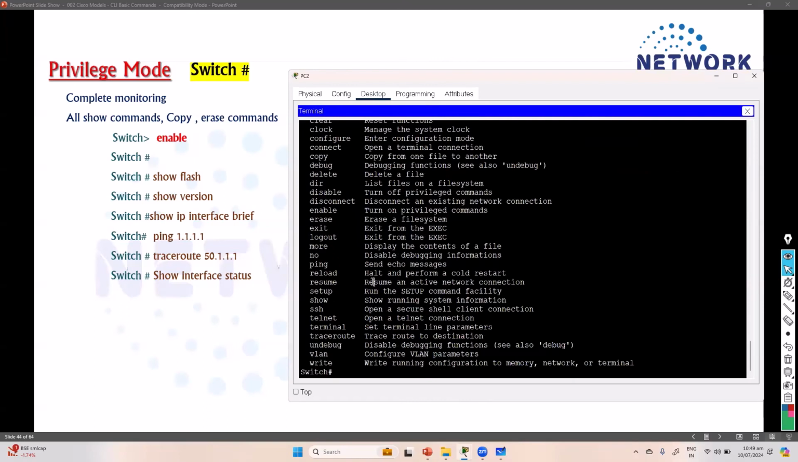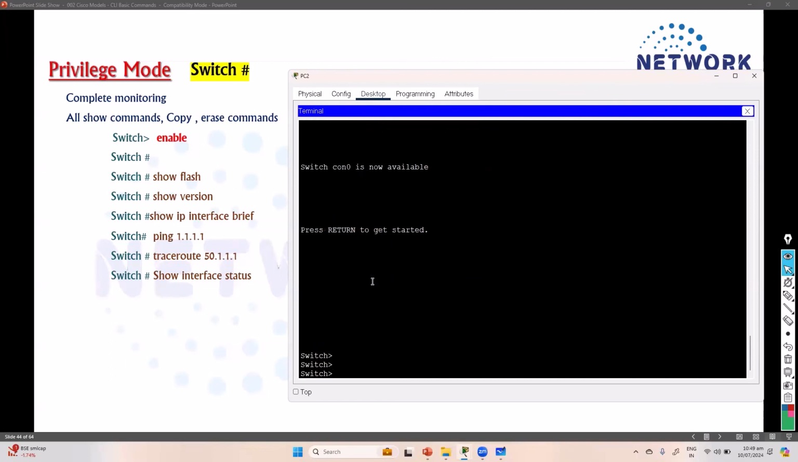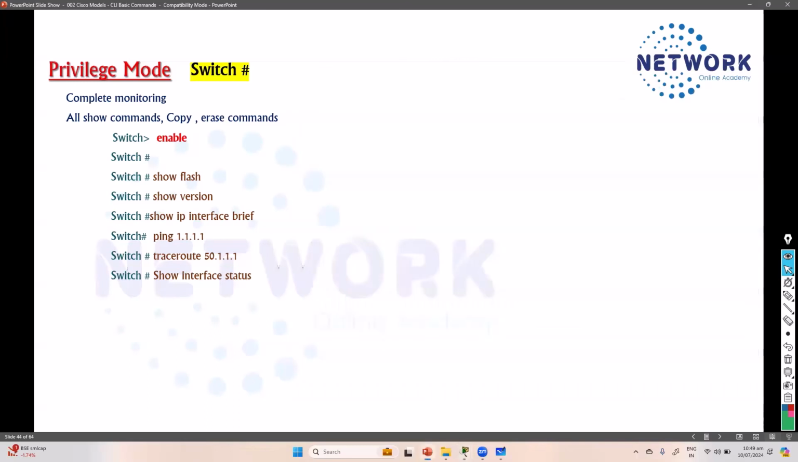So if you want to go back, you use exit. The exit command takes you to the previous mode, and the enable command takes you to the next mode. Most of the time, we use this mode, the privilege mode, always if you have access. If you don't have access, then that is a different case.